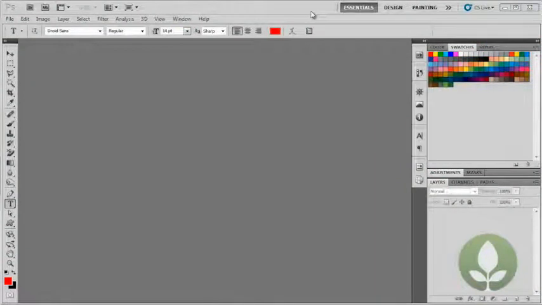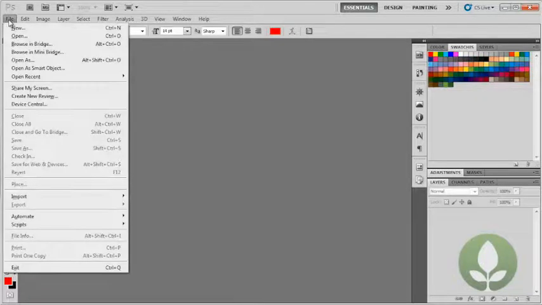Next we have the menu bar, and this is going right along the top here. Just to show this, I'm going to go to File, and you can see that the drop down there has got a lot of different settings, and you'll use those settings throughout the course, so you'll be learning more and more about each of the menu items later.